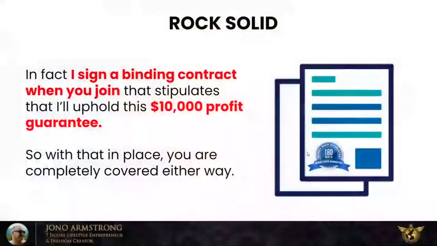In fact, I sign a binding contract with you when you sign up to Ministry of Freedom. And that stipulates that I'll uphold this $10,000 profit guarantee. So with that in place, you are completely covered either way. We are completely covered either way.